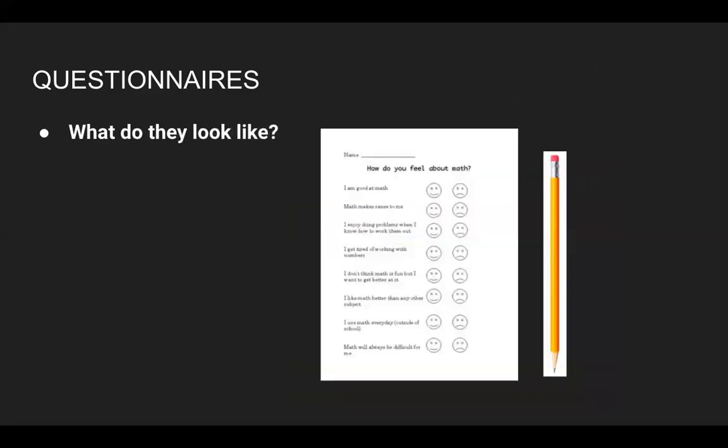So what do questionnaires look like? Questionnaires can either be fill-in-the-blank sentences, open-ended questions, multiple choice, ranking systems, or smiley faces versus frowny faces, like you see here. Students with difficulties reading or writing may require assistance to fill out the questionnaires. They can also record their answers orally to the teacher. Questionnaires can also be provided in paper format or on their personal technological devices.